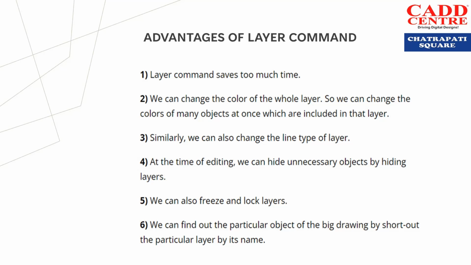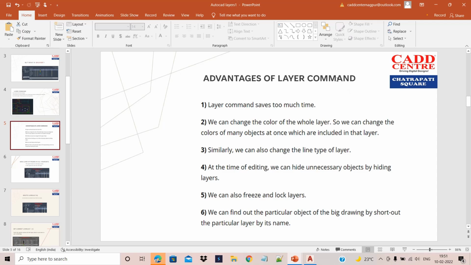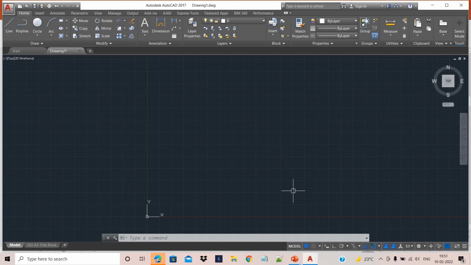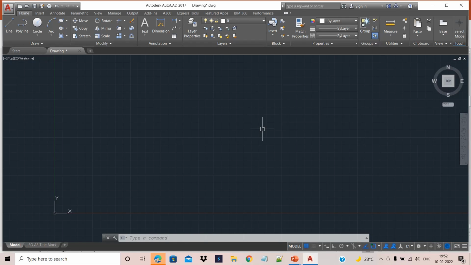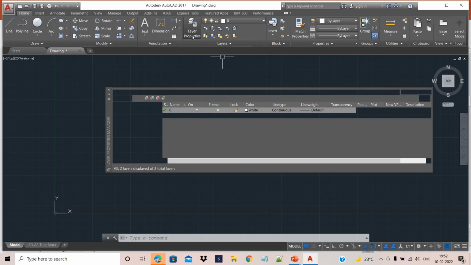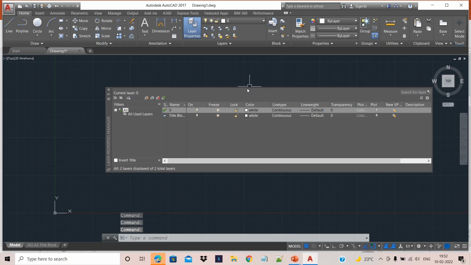Now, let's see how to use the layer command in AutoCAD software. We should prepare every drawing by making layers, so that we can edit and control our drawing very easily. Before starting a drawing, we need to create layers that will be useful in the drawing, or at least make a layer every time you draw something new in a drawing. So for that, first of all, double click on Layer Properties or type layer in the command bar.